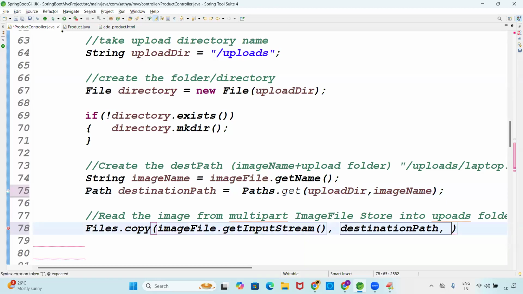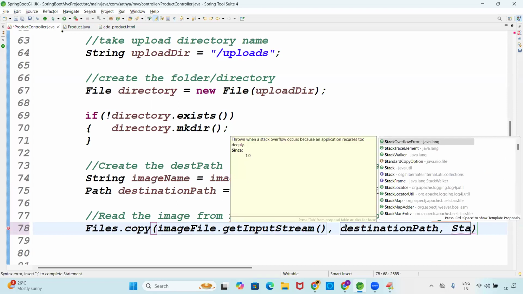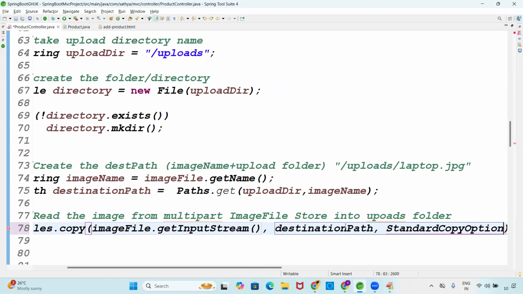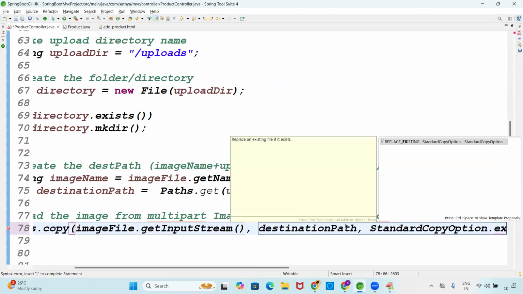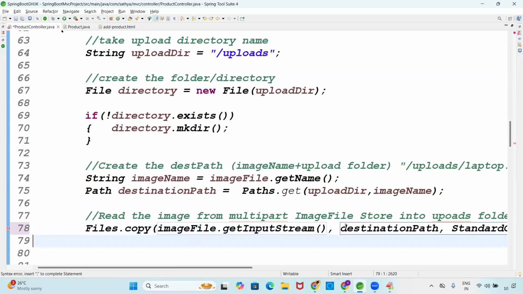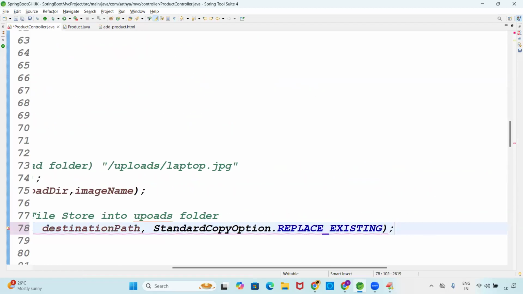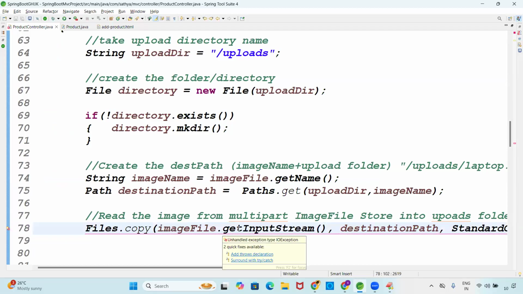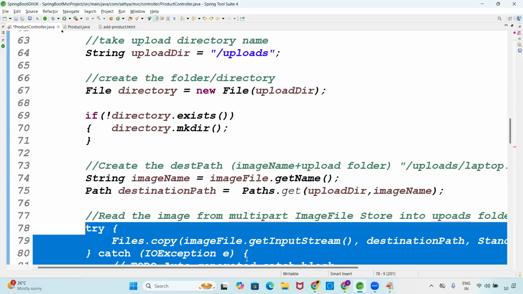In the destination path, if the file already existed, we need to replace it. See guys, that is called what? StandardCopyOption.REPLACE_EXISTING. That's it. It is showing that while reading the data, maybe an exception, so a try-catch is there.